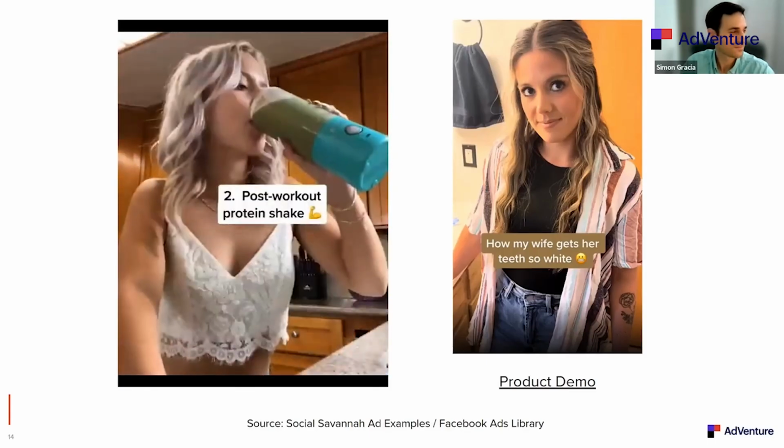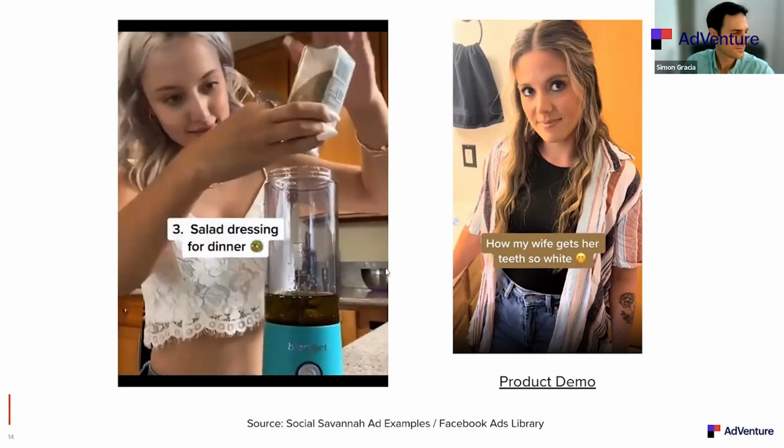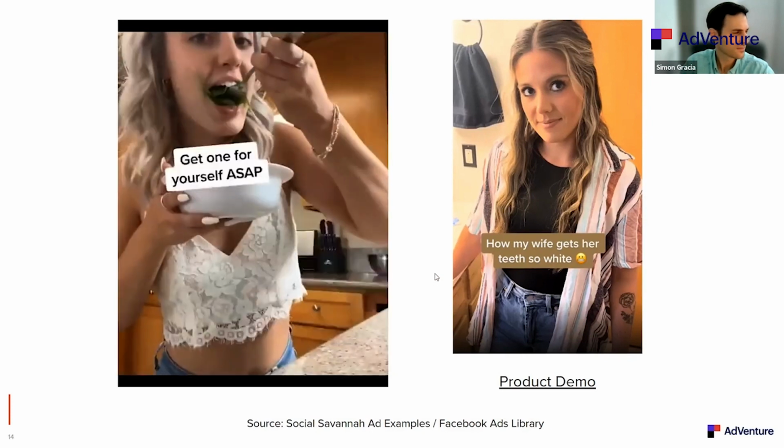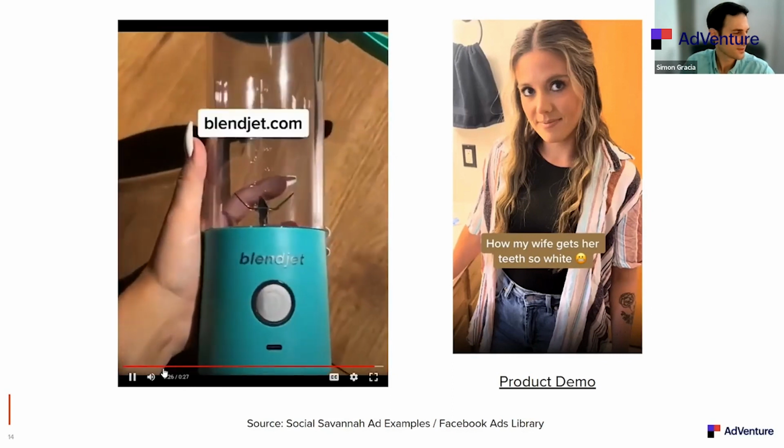Gym for my post-workout protein shake. Finally, I could even make a super simple salad dressing for dinner. This is the best invention ever, and you need to get one for yourself ASAP by heading to blendjet.com.